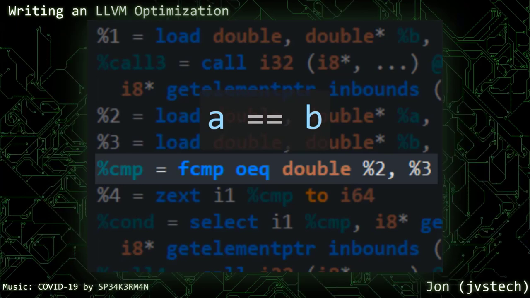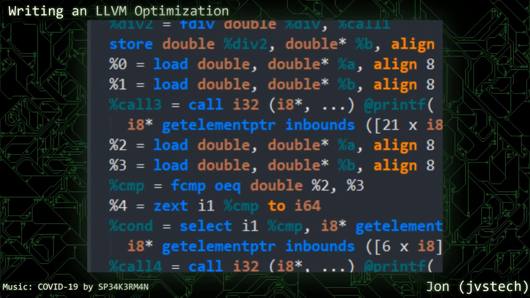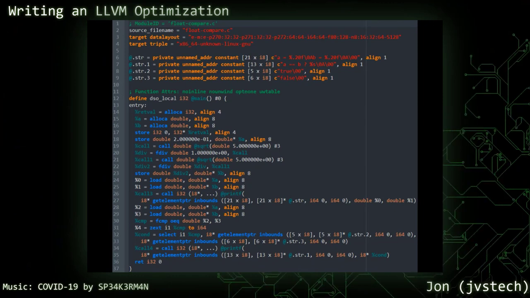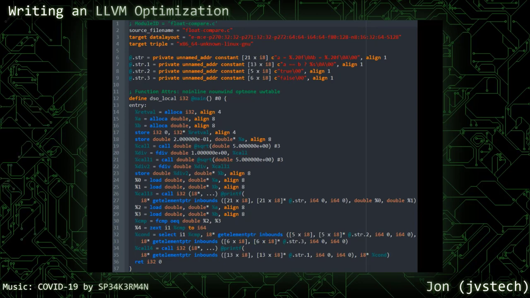We also want to replace the first operand with the difference absolute value, and the second operand with an epsilon constant. We can't do any of this without knowing what IR to generate to match the floating point absolute value function, so let's take a look at the IR for that.